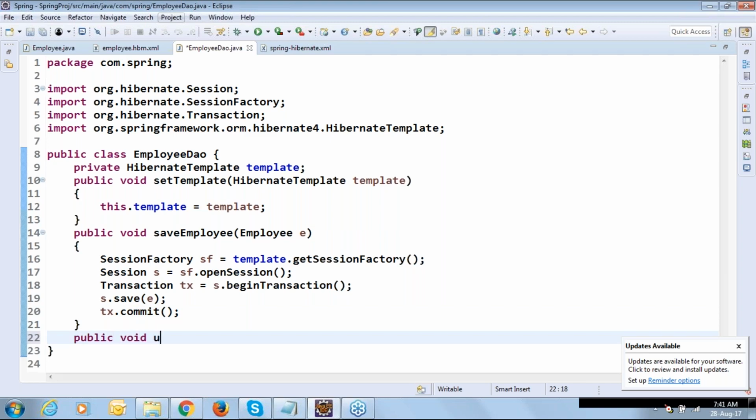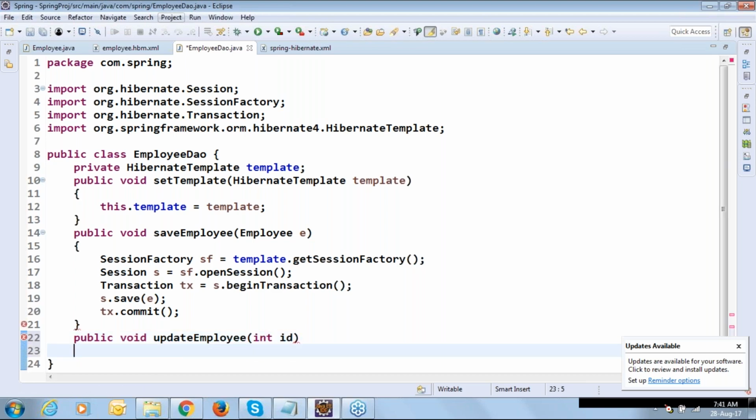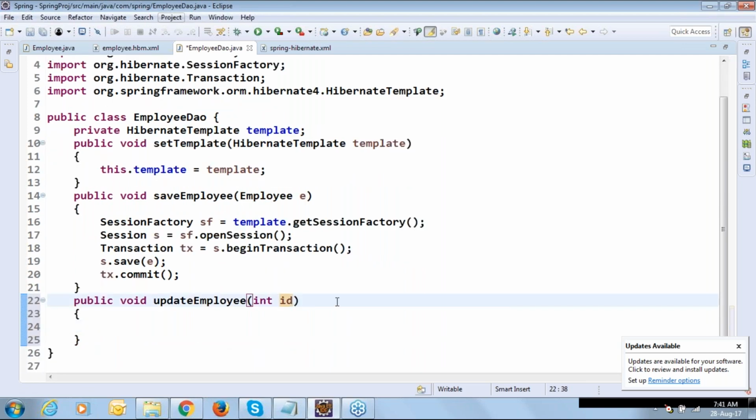Now next is update. Update employee with a given ID, and we want to change the salary. So for that, same steps.